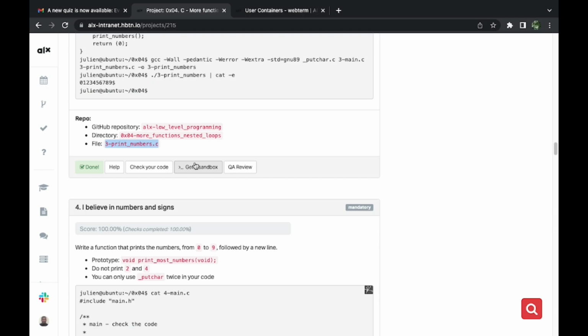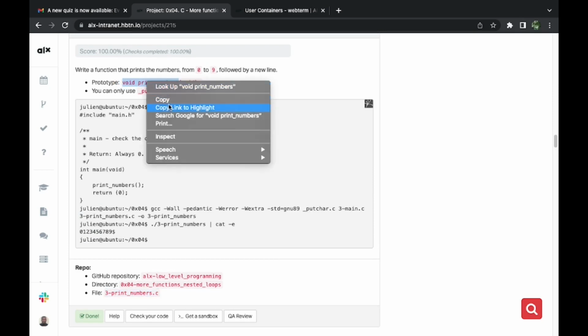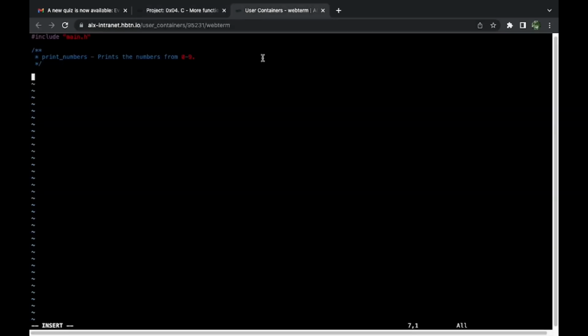Okay, this is what I was looking for. We need to include void, this one here. Yeah, void, then inside the void we're telling it to print numbers, and we also give it does not have arguments, so it's that one, void print whatever void.